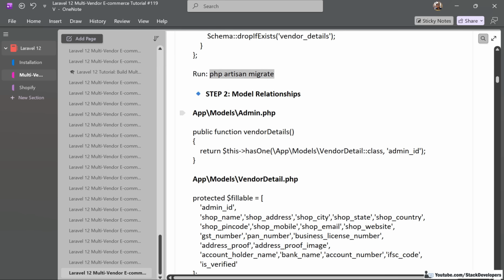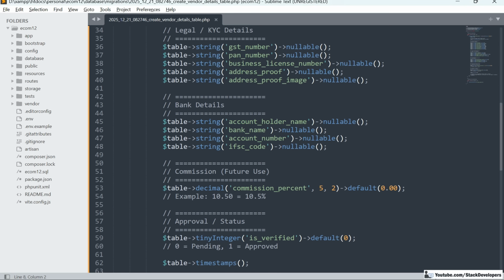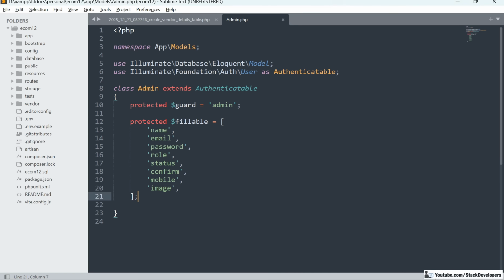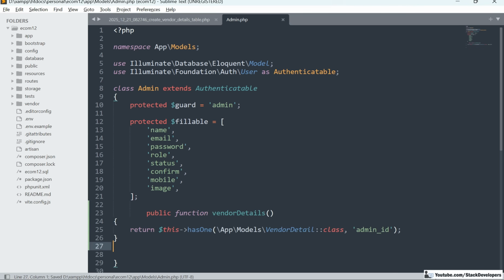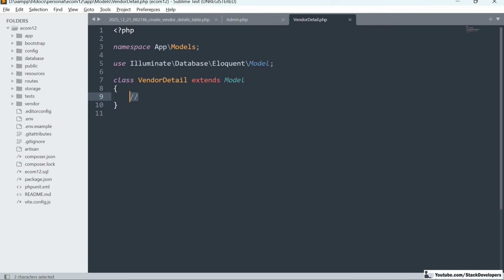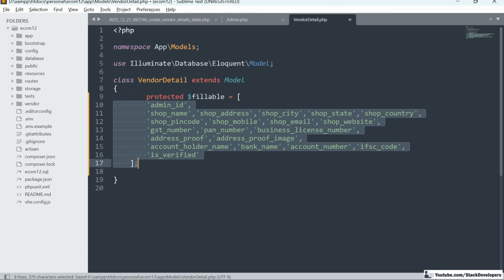Now we are going to update the admin model as well to add the relation between vendor and admin. We are going to add the hasOne relation. Admin can have the vendor detail. If the role is vendor, then we are going to get the vendor detail from this relation. Then we are going to modify the vendor detail model that we have just created. Here we are going to add the fillable array in this, and align it.